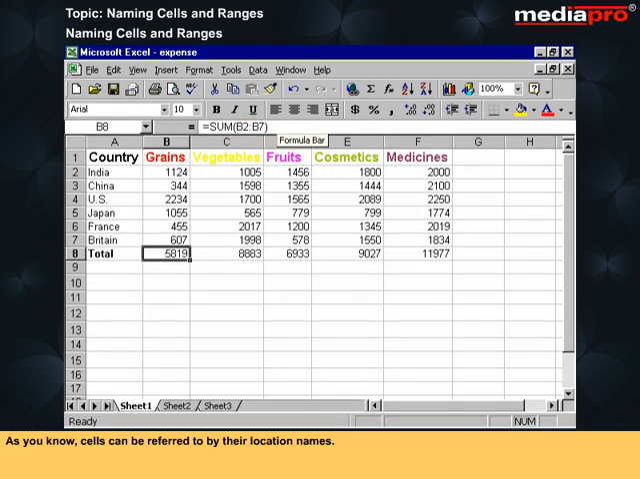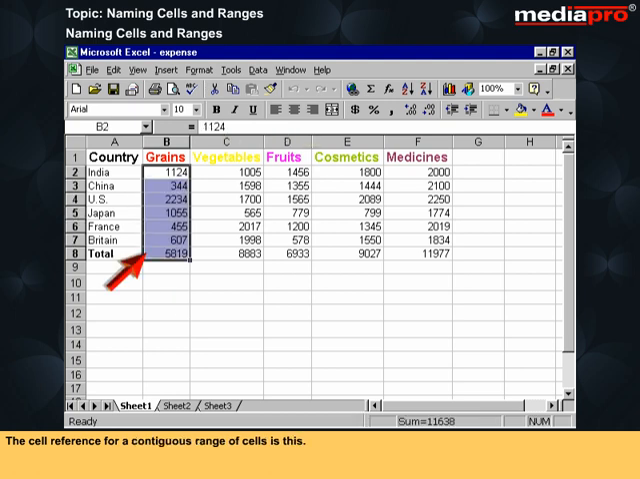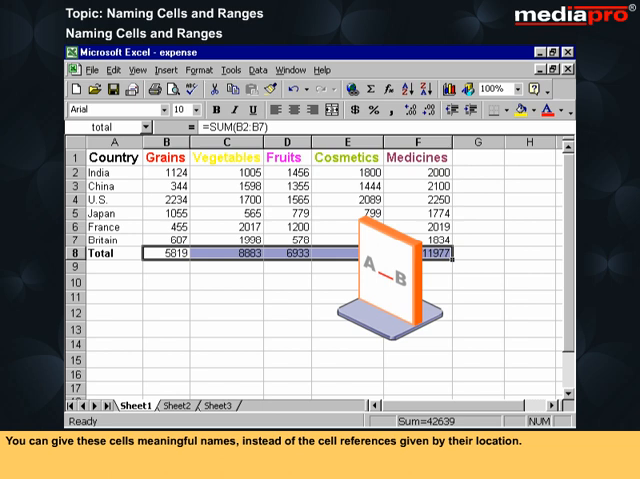As you know, cells can be referred to by their location names. The cell reference for a single selected cell is this. The cell reference for a contiguous range of cells is this. The cell reference for a non-contiguous range is this. You can give these cells meaningful names instead of the cell references given by their location.